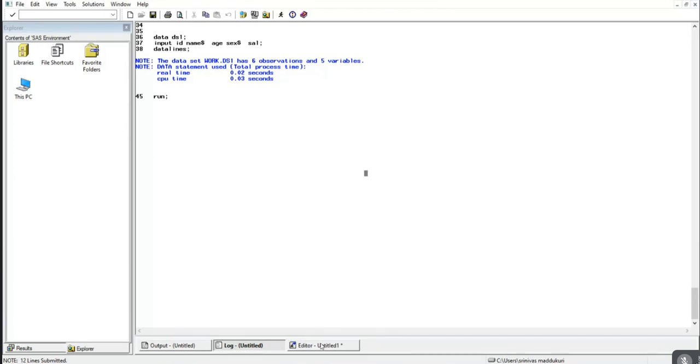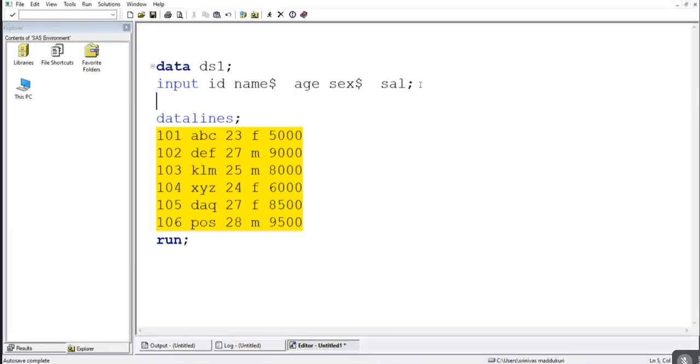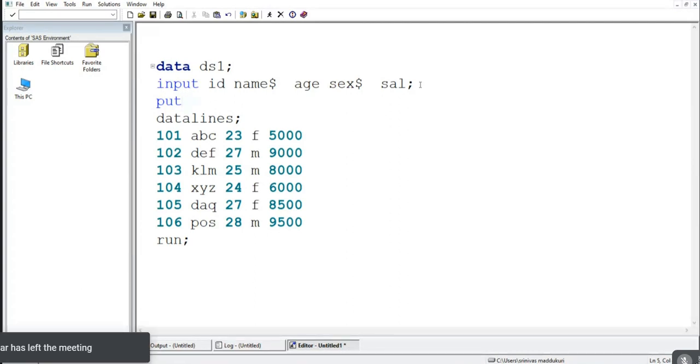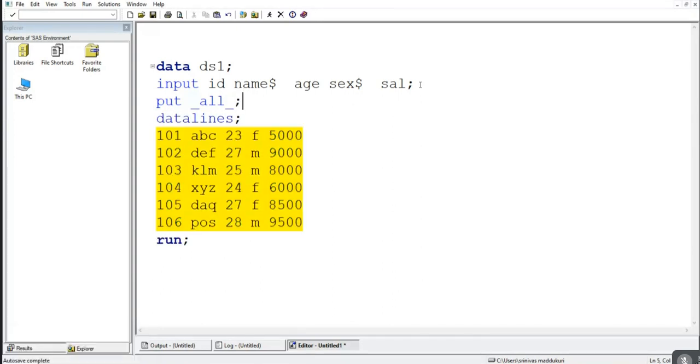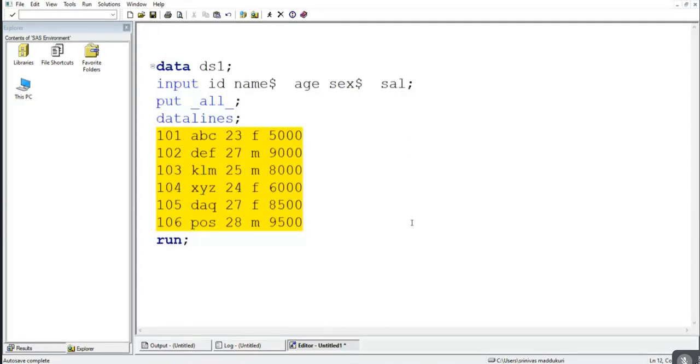Now, if you want to see any variable value, I think in the day before yesterday's class, I told you we should write a statement called PUT. Now, you know what I'm doing? In the PUT statement, I'm writing _ALL_. You know what you mean by _ALL_? That means all the variables of the PDV. Now tell me what are the variables that we can find in the PDV if this is the program? ID, name, age, sex, salary, and the automatic variables _N_ and _ERROR_. So along with these 5 variables, we are going to have 2 automatic variables.